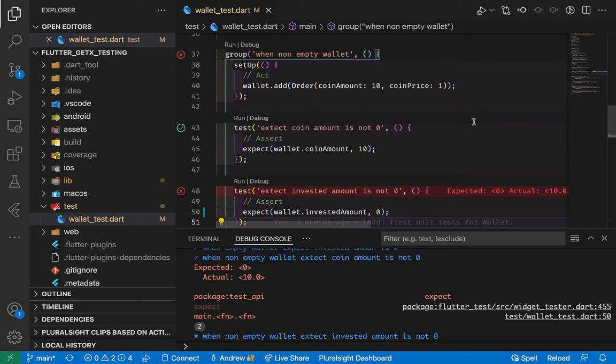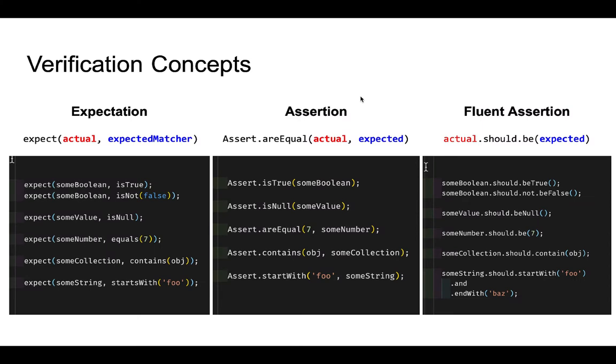Let's start with the first part, which is the code of the tests. And to be very specific, we are going to improve the assertion part of the tests. In the past lesson, I talked about three concepts of verifications. They are expect, assert, and fluent assertion. And today I'd like to introduce the fluent assertion concept.